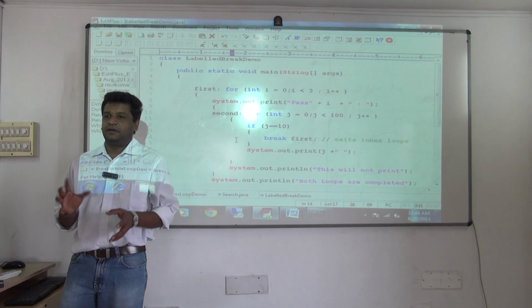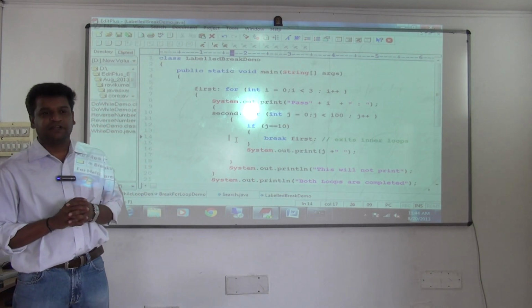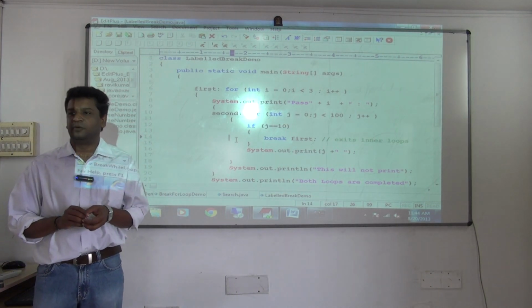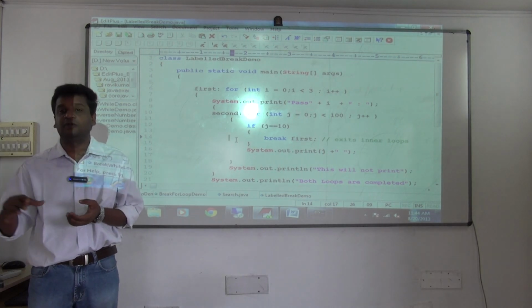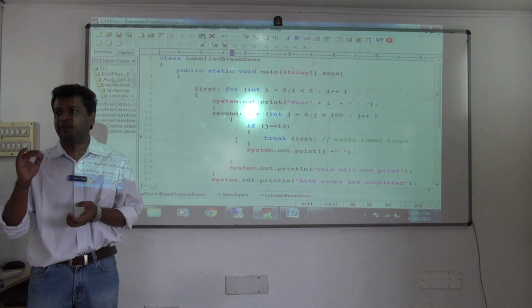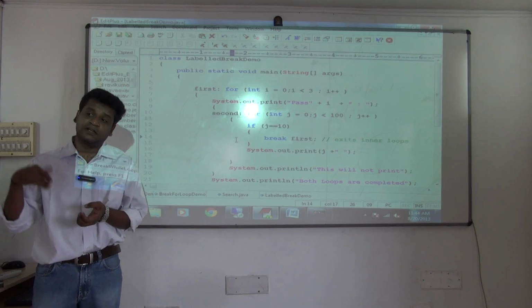So this is how you can exit the loops. Understood? You can exit the loops using break. You can exit any loop. A switch case you have seen already, that we have discussed yesterday. Break means it will go to outside the switch statement. If you use break in switch case, it will exit the switch statement.